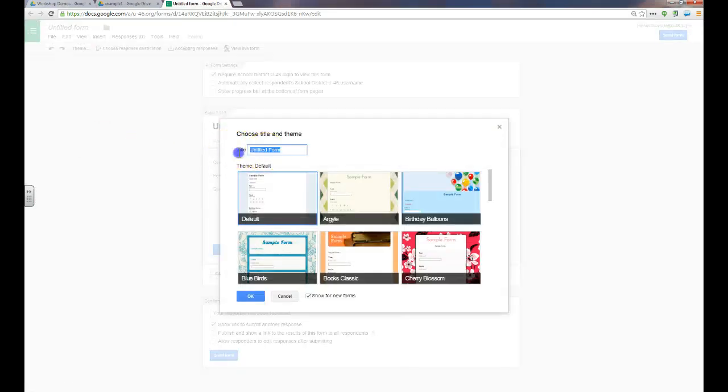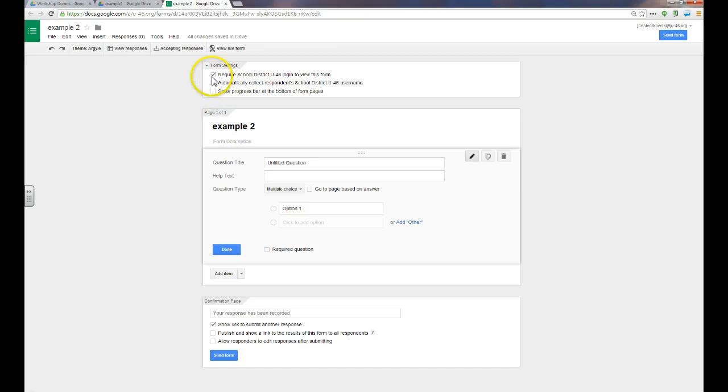And in this scenario, I'm going to name this one example 2. I'm going to use a theme. I'm not going to require a login. And I'm not going to ask a question of gathering any identifying information because I just want to look at the general classroom's view of what they learned for the day.